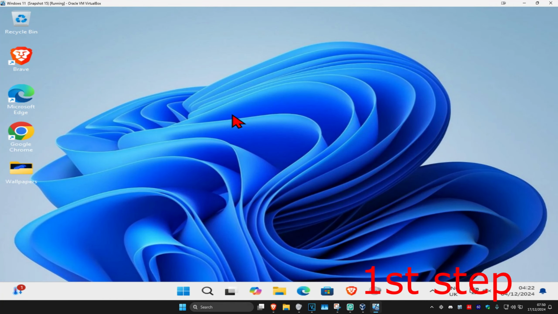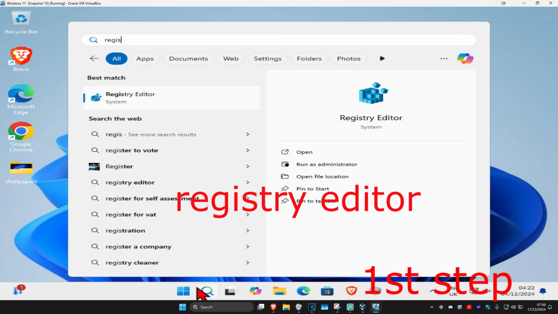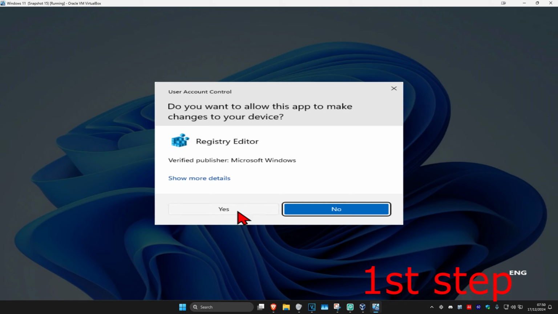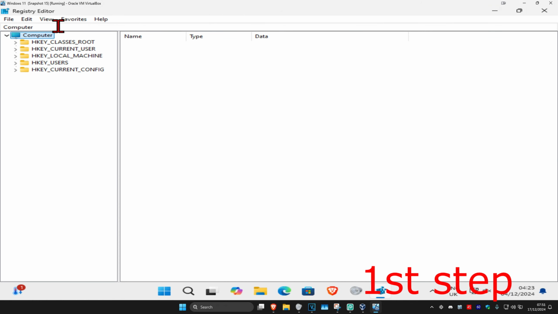So guys, for the first step, you're going to head over to search and type in registry editor. Click on it and then click on yes. And then once you're on this, you can follow everything I'll be doing up here.